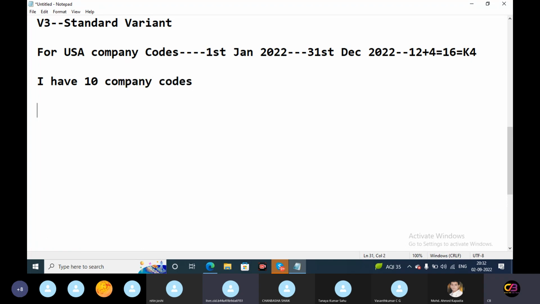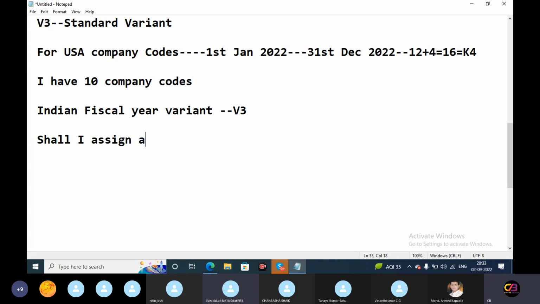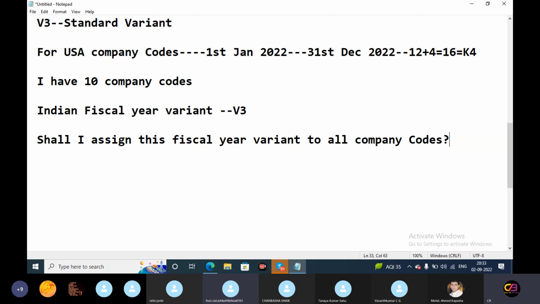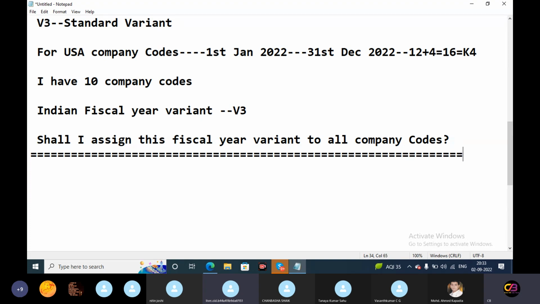Okay. So the Indian fiscal year variant is V3. Only one variant is there, V3. Now the question is, shall I assign this fiscal year variant to all company codes? Can anyone suggest? Can you assign these 10 company codes to one variant or not? So please suggest.